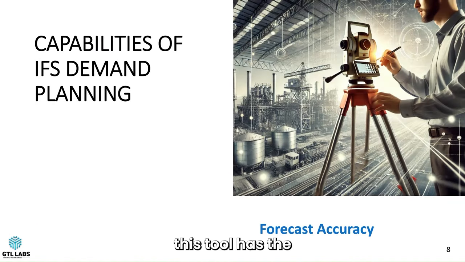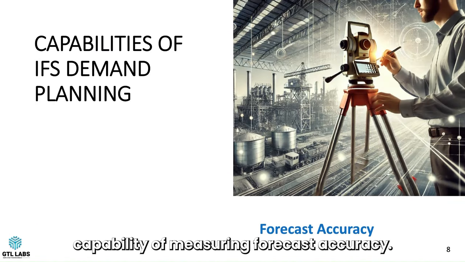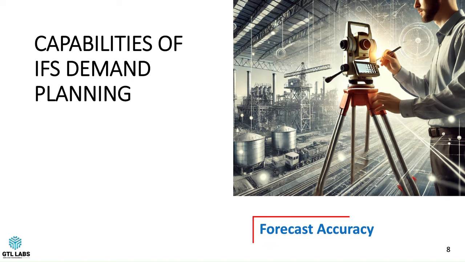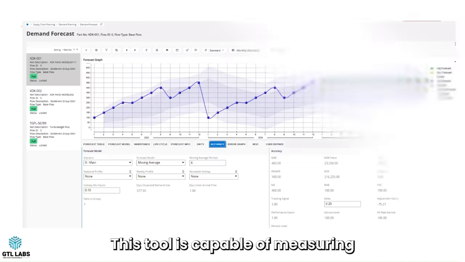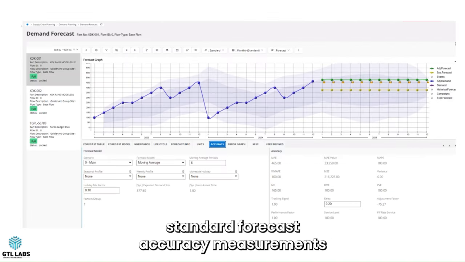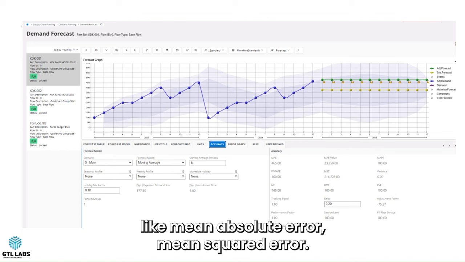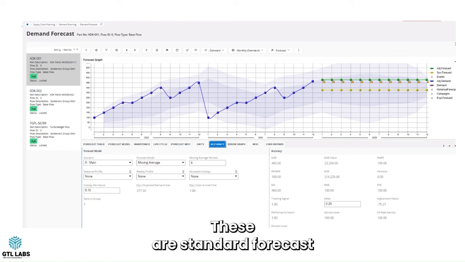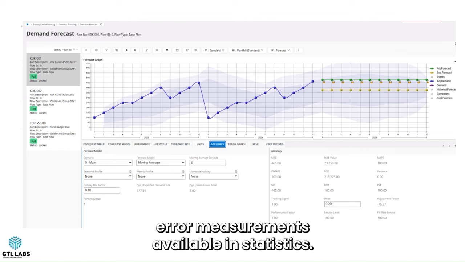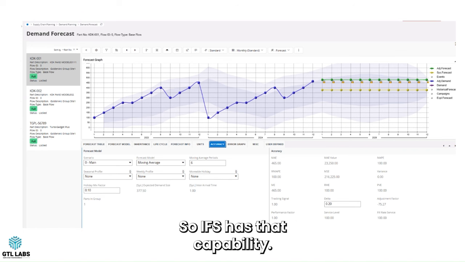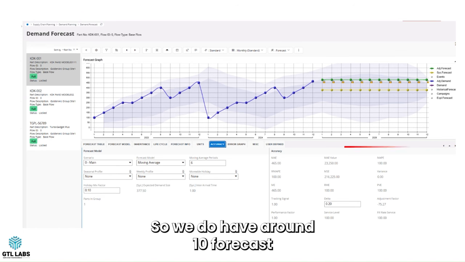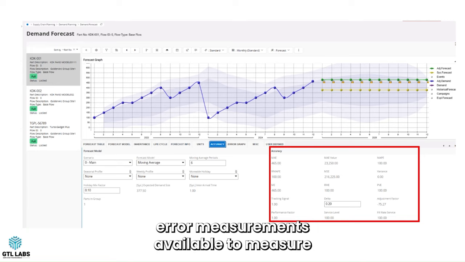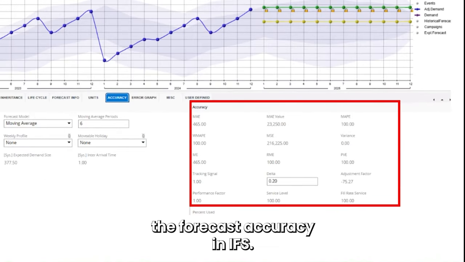Further, this tool has the capability of measuring forecast accuracy. It is capable of measuring standard forecast accuracy measurements like mean absolute error and mean squared error. These are standard forecast error measurements available in statistics, so IFS has that capability. We have around 10 forecast error measurements available to measure the forecast accuracy in IFS.